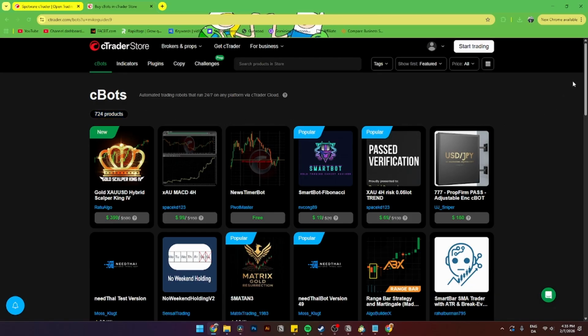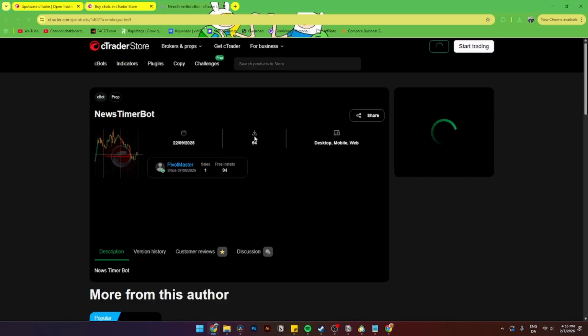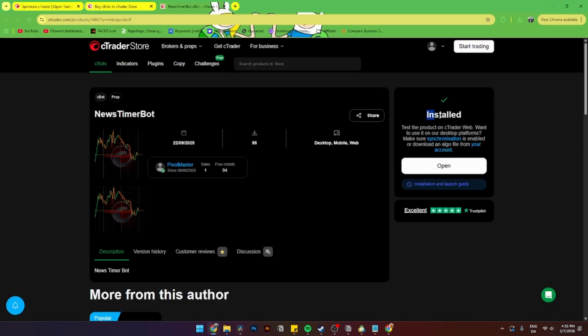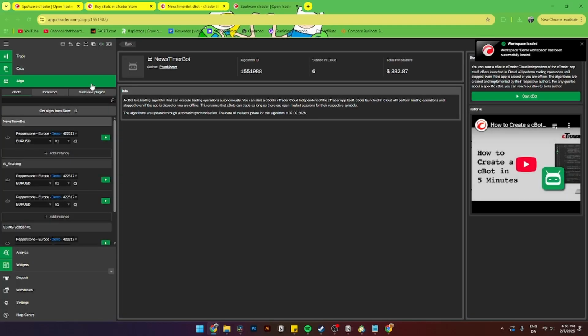From here, you'll need to find the specific bot that you want to download. Then from here, once you've found it, you'll simply need to click on it. And then up here, you can click install. Now from here, you can see it has been successfully installed. And now you can open up cTrader where a new page will pop up again and directly go inside of the algo and go up to find the specific bot that you have just purchased or downloaded.